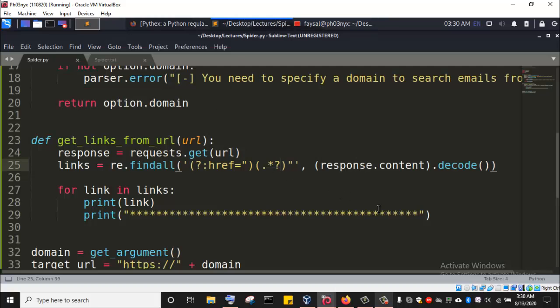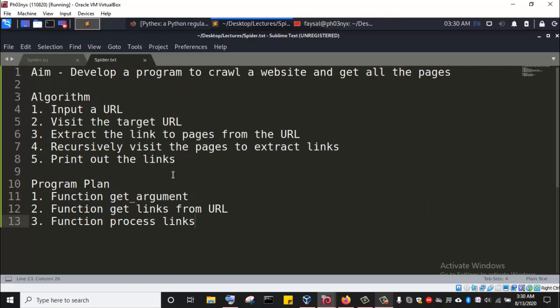Get links from URL. All right, we are going to stop here, and in the next lecture we are going to see how we can add more code to achieve our objective of having a complete program that will possibly visit all the pages in a website and extract links from that particular website.